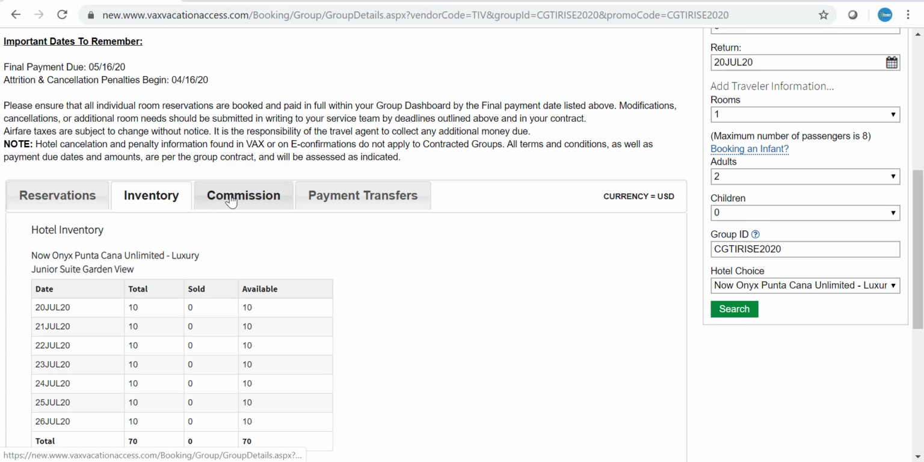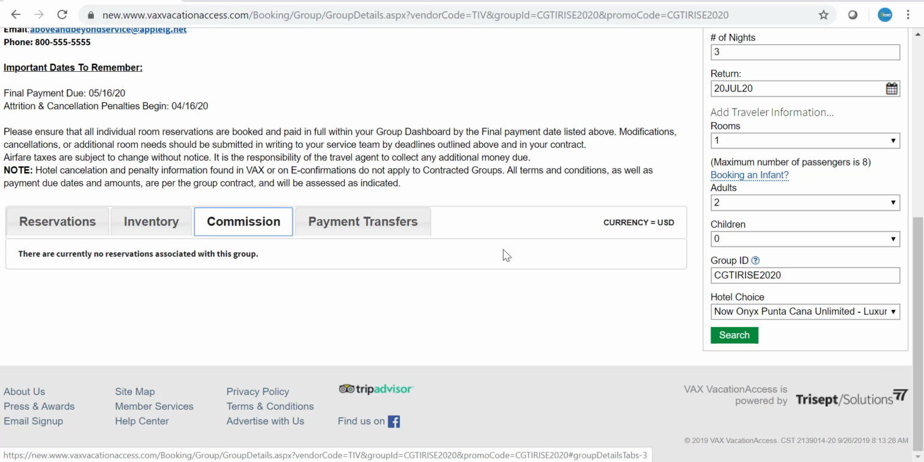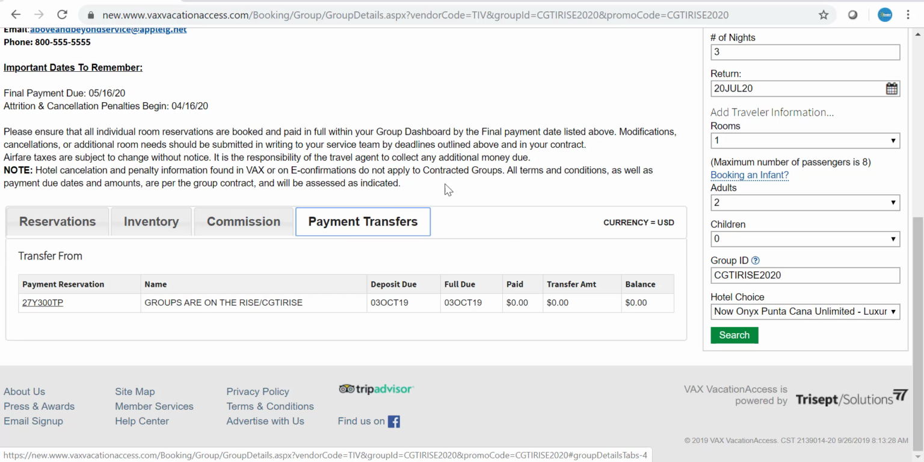If you take a look here in commission, it'll tell you your commissions on here, and then payment transfers. So this is where it will be. So let's go ahead, create a reservation, and then we can go back to the screen.